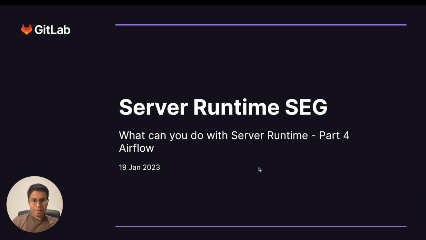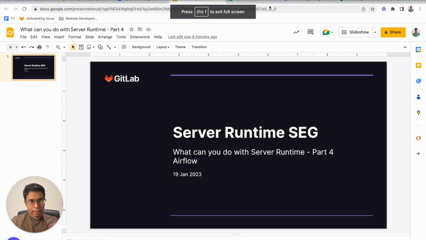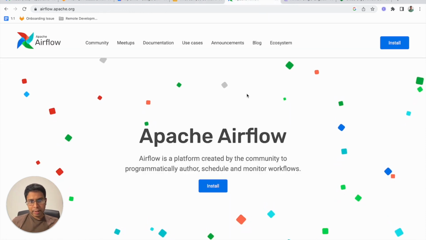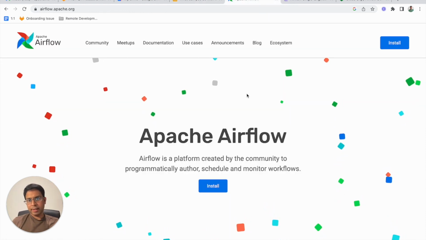This is another part in the series, What Can You Do with Server Runtime? Today I'm focused on Apache Airflow. So Apache Airflow, if you've not heard of it, is an extremely common tool used by most data engineering teams today to do ELT and ETL.